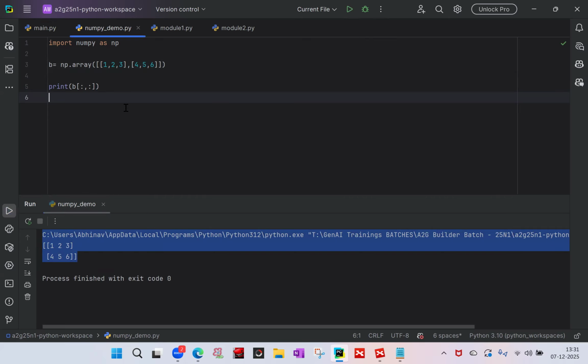So just try to remember that if a single colon is there, it represents everything, either column or row, based on which particular argument it has been placed at.